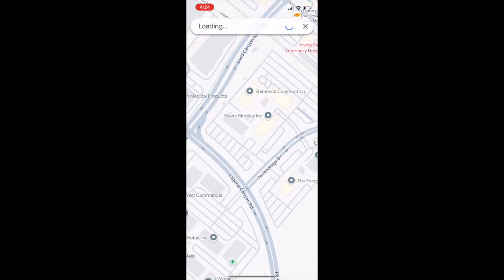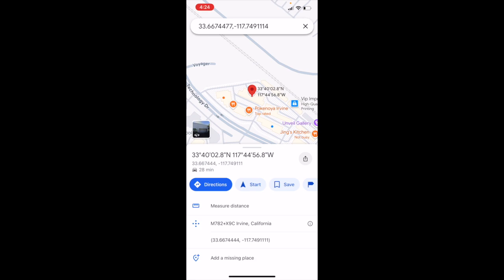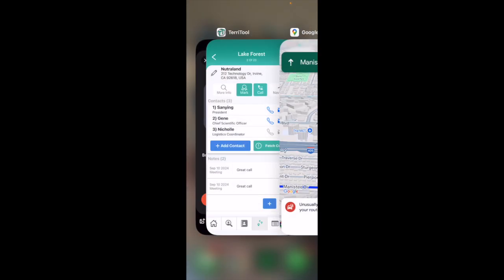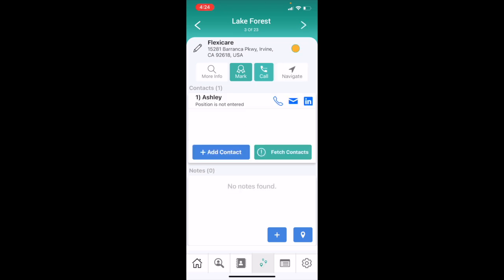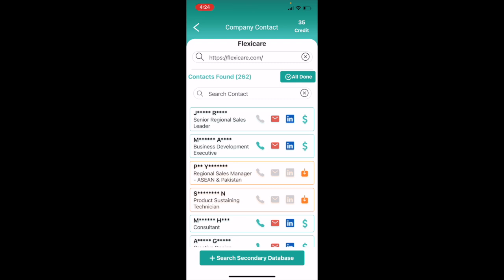And then you would just add in your notes and go see whomever was on the contact list, and then it's rinse and repeat. So let's say I arrived at Flexicare and Ashley is no longer the contact, and I wanted to search the system for contacts. I would press fetch contacts, and that will pull the contacts from our own database, which are for sale. So the contacts in green would have a contact name, the position, as well as a contact detail. So here you could see for the senior regional sales leader, we have the email address and the LinkedIn link.